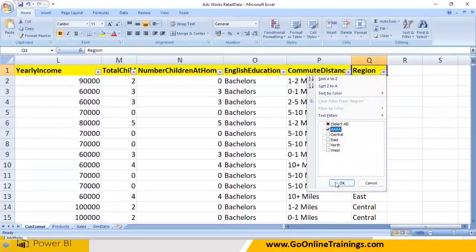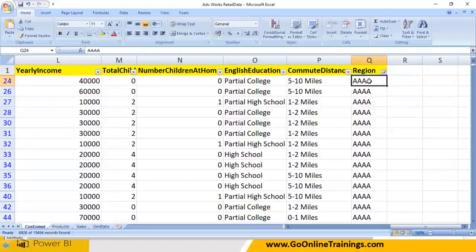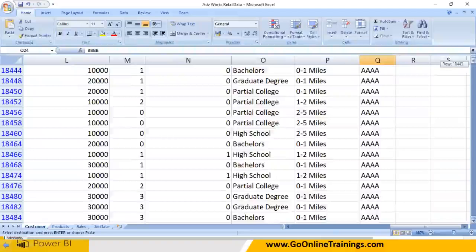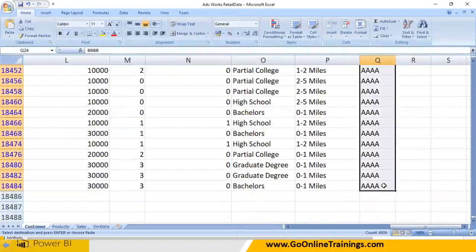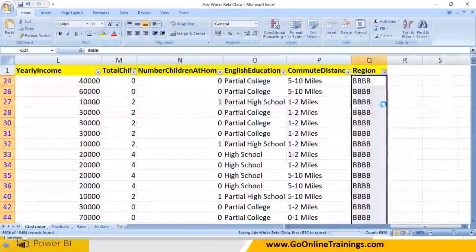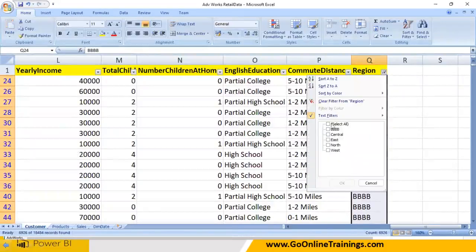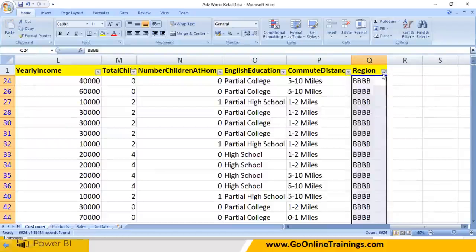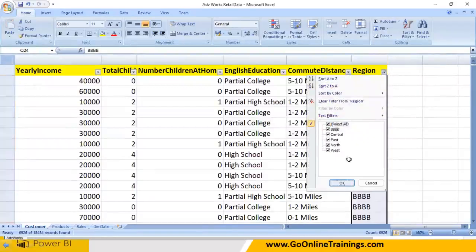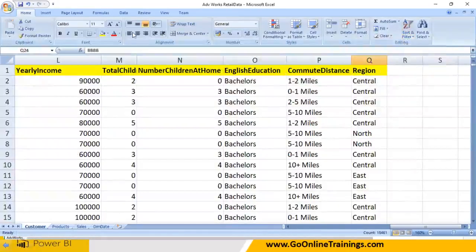Wherever I have AAA, let me delete and change it with BBB. Control C, go to the end, and press Shift and Control V. Everything got changed and I am saving it. Now you will be able to get BBB only. There is no AAA. Now I have to delete this filter. Now save the file, close the file.